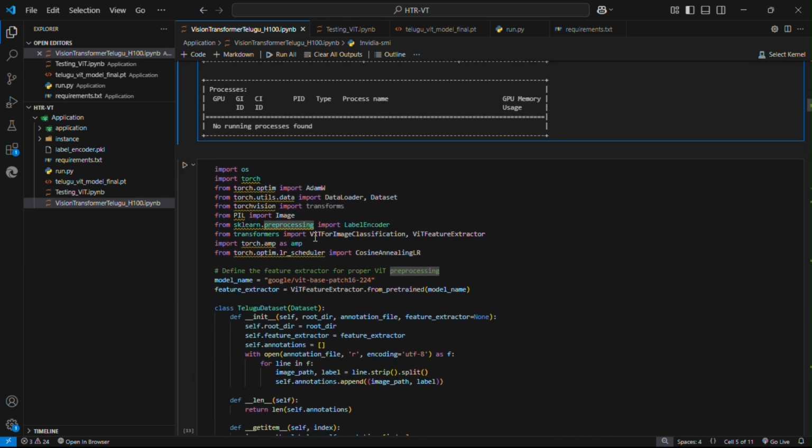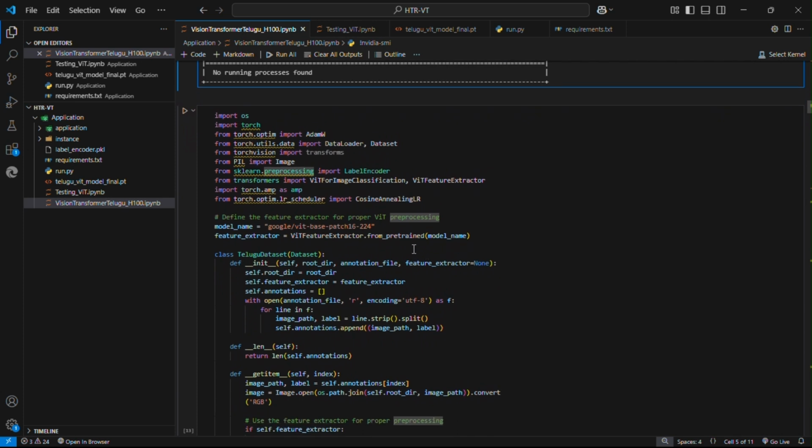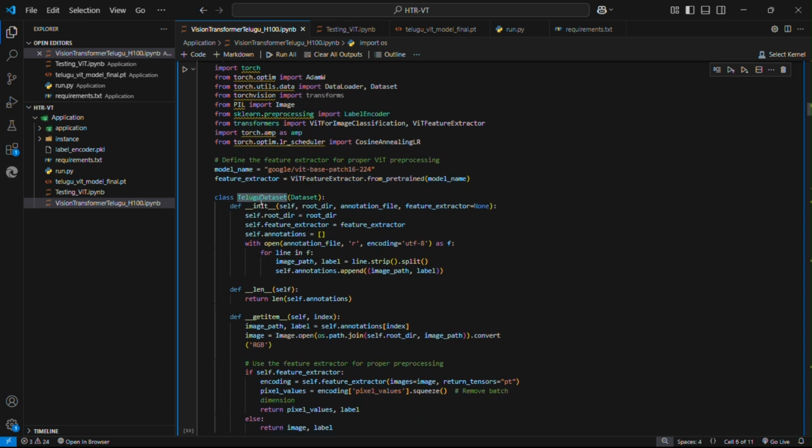Okay, let's dive into the code. We import all the necessary libraries and everything. After that, we begin by importing the training, data loading, and image processing libraries, and then we define the feature extractor, which is the base model we want to use. This will resize all of the images into 224 by 224 pixels, and so make them suitable tensors for the VIT model. After that, we dig into the Telugu dataset class.